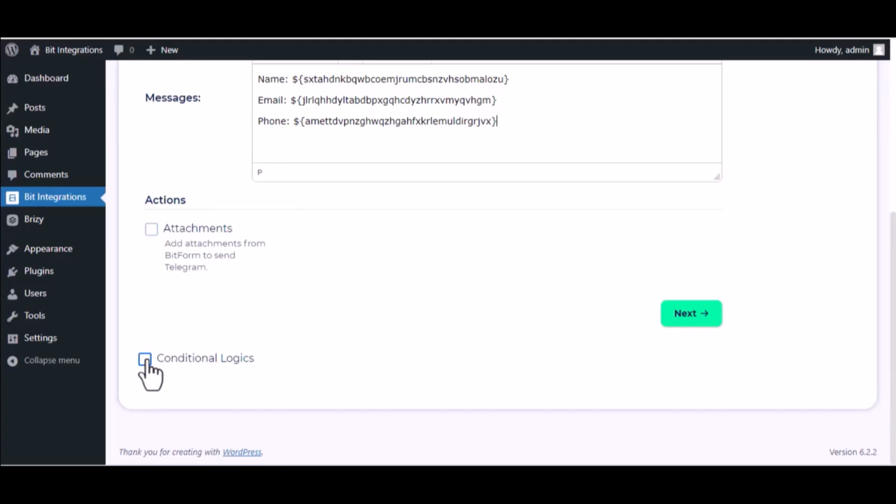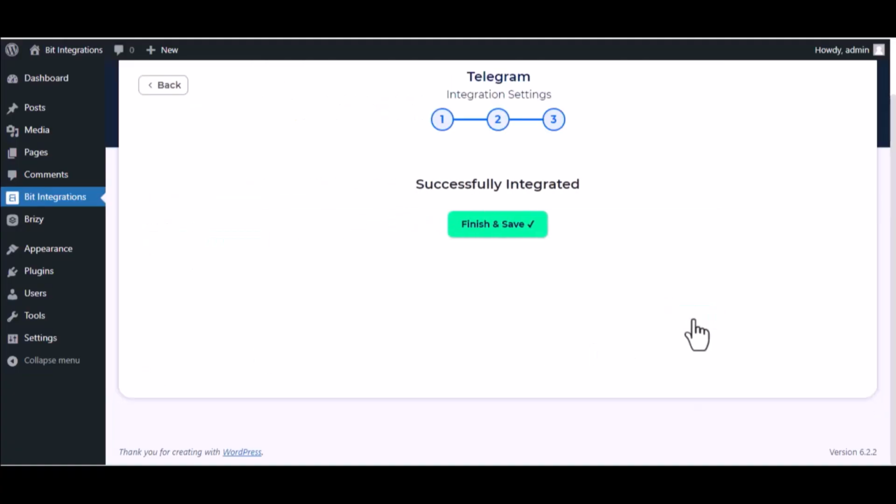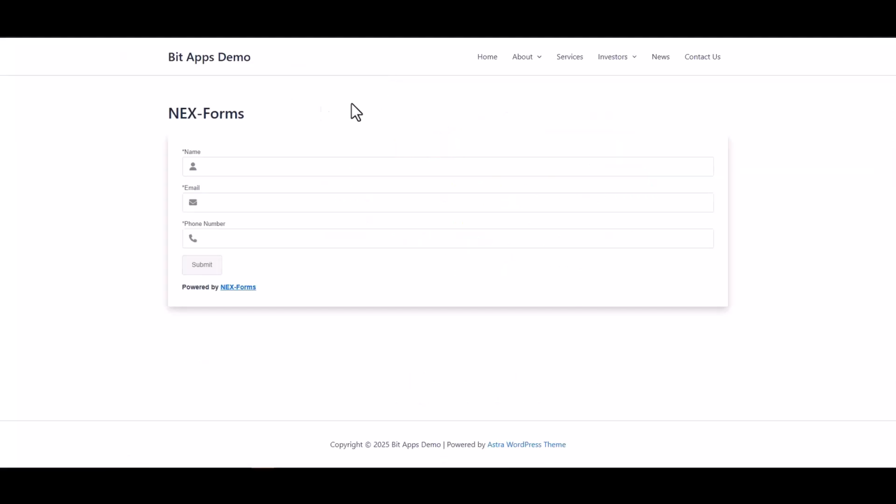Here is the conditional logic. You can use it if you want. If the condition matches, then the data you will send to Telegram. Then click Next. Finish and save it. Please go to your form, complete it, and submit it.